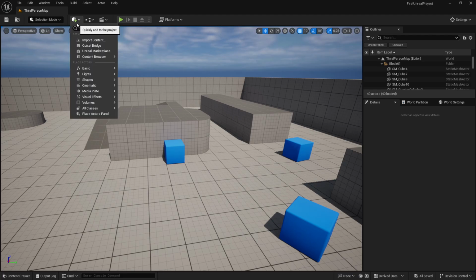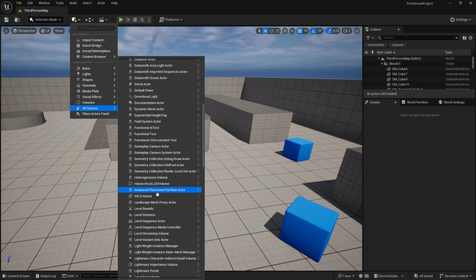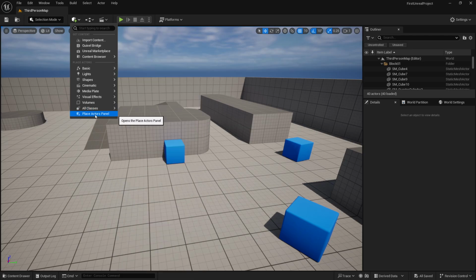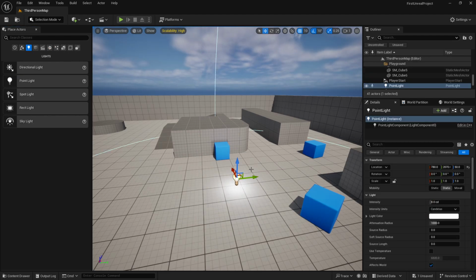Here's our Add Content section. If you're looking to add anything like a light or really anything, it's all in here. There's a lot of stuff, so a lot of the time students like to click the Place Actors panel, which will give them this little sidebar that puts things in categories, so you could, for example, drag and drop a light into the scene.